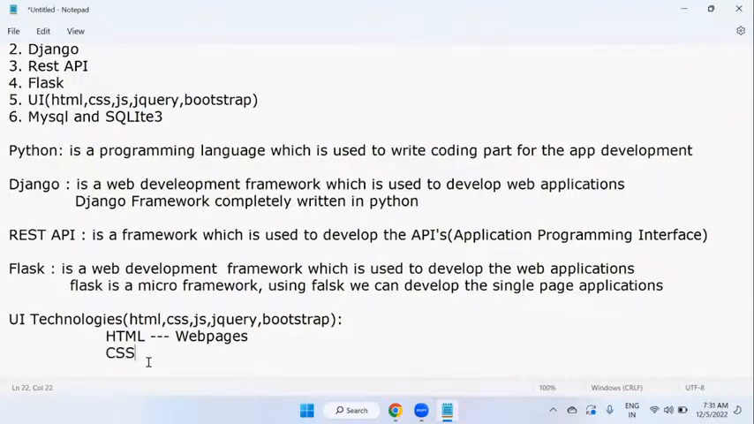In that context, we can go for CSS, which is for styling. For styling web pages, we use CSS, cascading style sheets. If you use only HTML, your web pages look normal, but if you want to make your web pages look and feel better compared to the normal style, then you can go for CSS, styling for web pages.